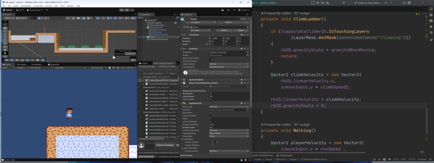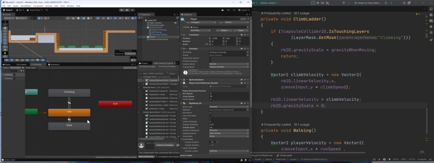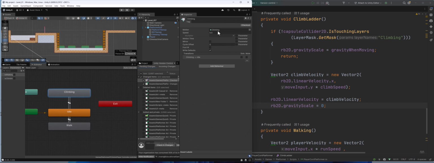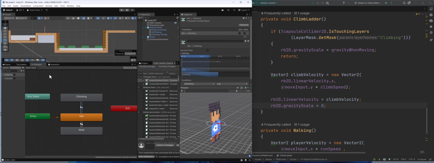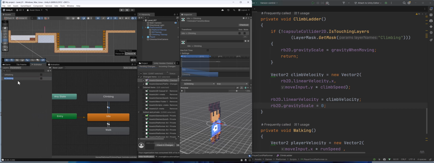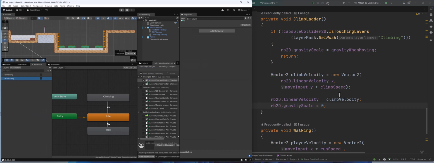Cool. Let's take a look at creating our climbing animation, which I guess we did create a climbing animation here. So let's set that up really quick while we can, so that when we're climbing up the ladder, it actually goes here. So we have an is climbing method. I forgot that I created this. So I'm going to just highlight that and copy that.